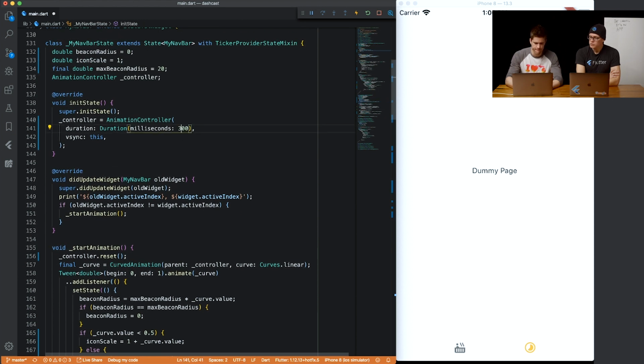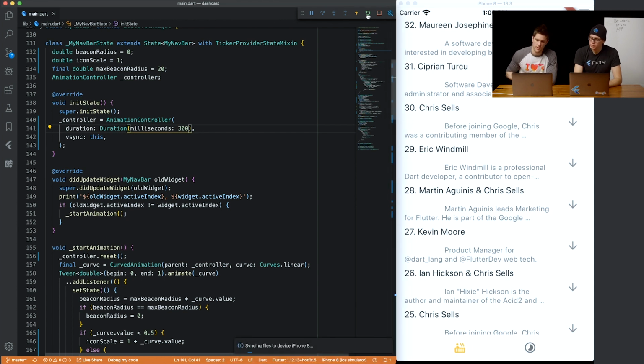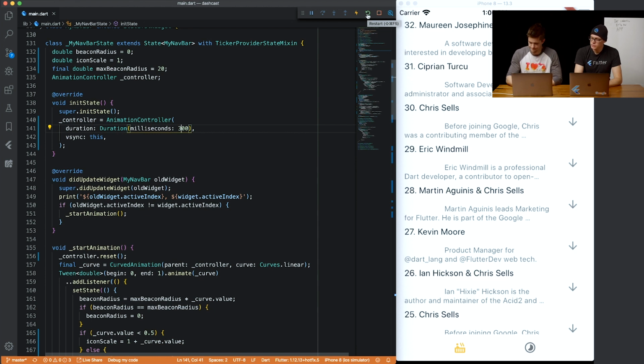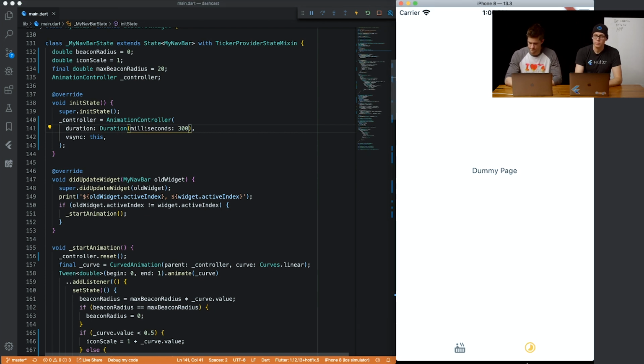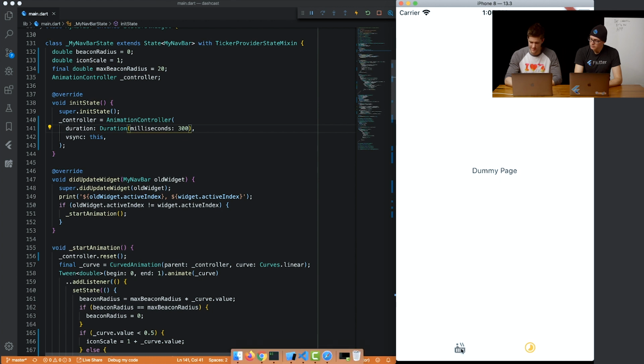So what we have done here is we have taken a single animation. The controller is driving a curved animation, which is tweening between 0 and 1. And we're using this to drive the animation of the beacon radius. Oh, look at that. That's really cool. Yeah, it's sending out a nice little pulse there, you know? And then we're using that one animation of 0 to 1 to drive all the others. So we don't really have multiple animations happening. We have one animation driving multiple things in the effects.